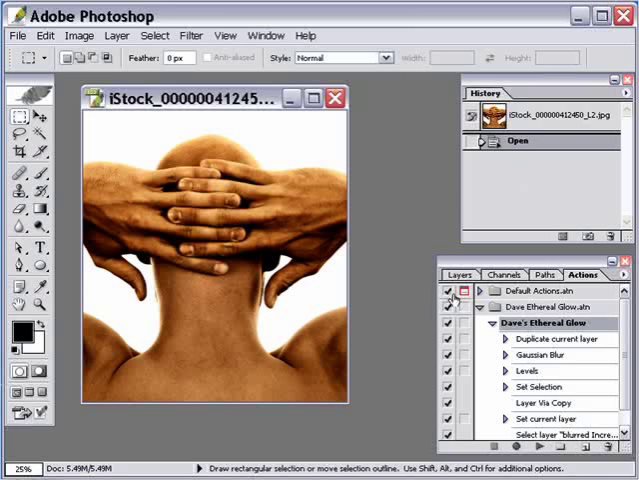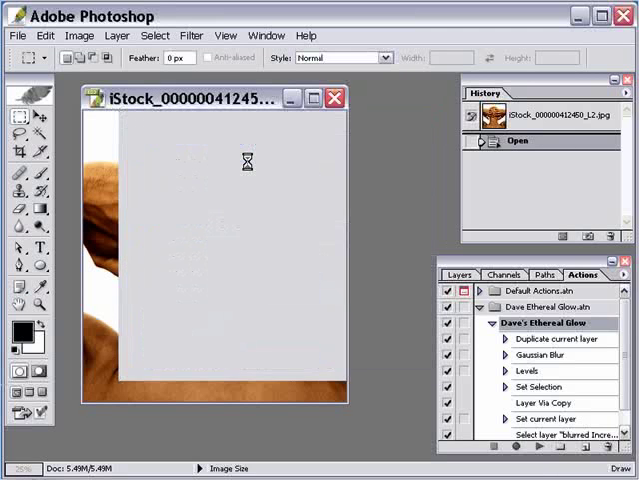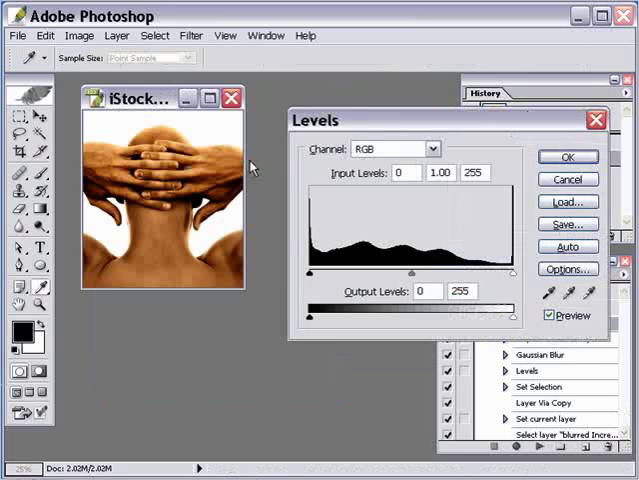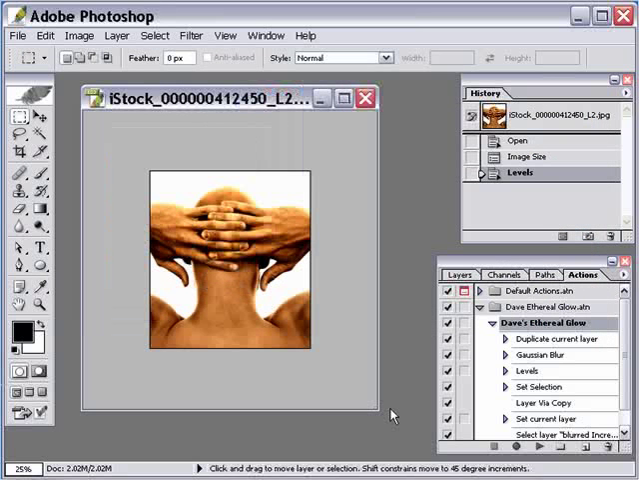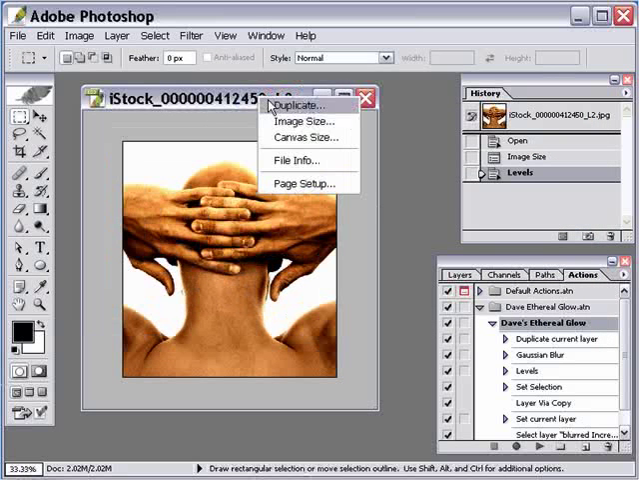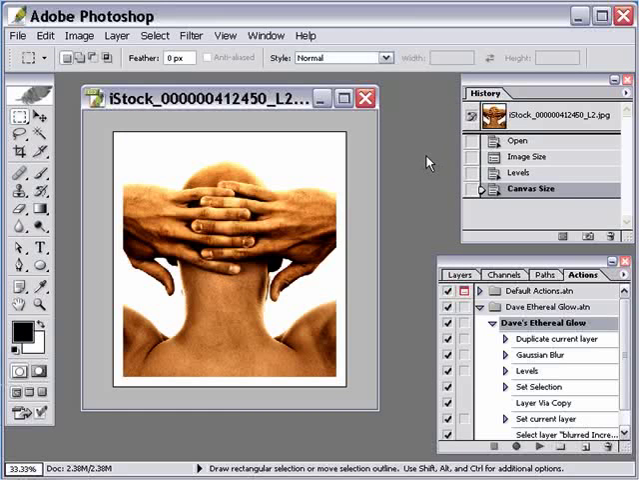What I've got here is an image that I'm going to eventually run an action on, but I want to run a few effects to it first. First, I'll decrease the image size. Click OK. I'm going to run a levels adjustment on it. I'm just going to lighten it up just a little bit. I'll click OK. And now let's say I zoom in a bit. And now let's say I want to increase the canvas size. So add 1 inch and 1 inch. So I just performed 3 steps right before I actually ran the action.